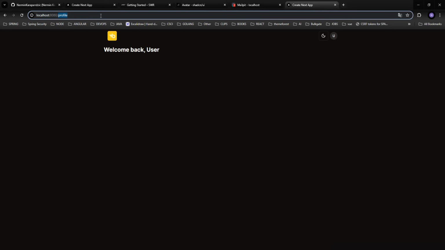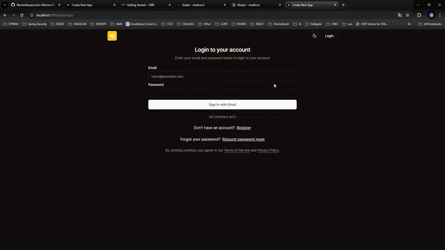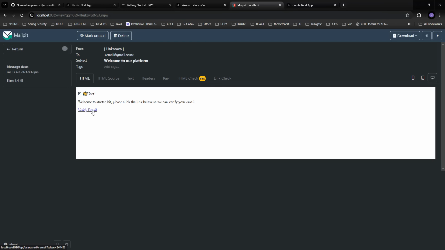So if we try to manually go back to the login page, we should be redirected back to profile, which is exactly what happens. Now if we try to log out, we should be redirected back to the login page. Now that we have implemented the login page, we can now finally test this verify email functionality that we were not able to do before.